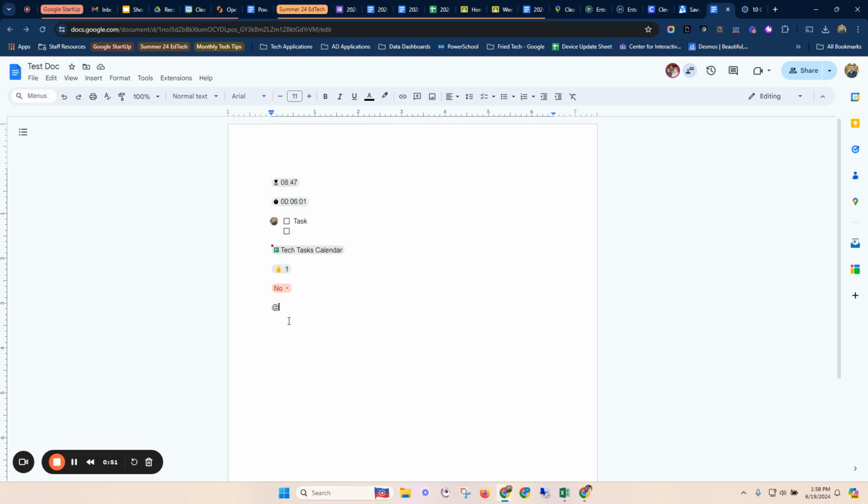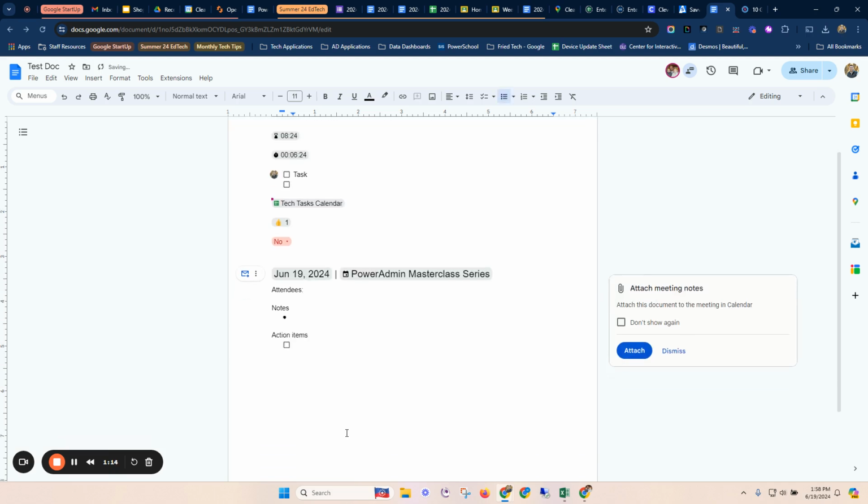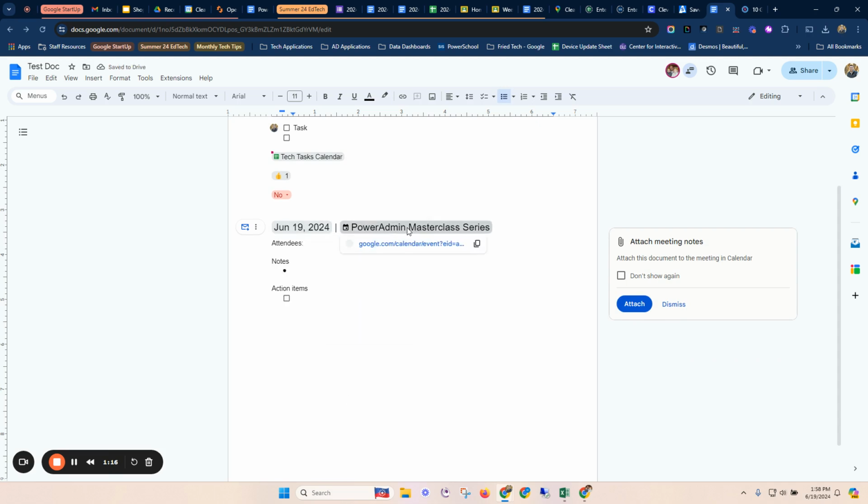So again, the way that you access a building block is simply by typing the @ symbol and then scrolling down, and we'll use meeting notes first. Meeting notes, you can then select a specific event on your calendar that you're going to take meeting notes for. Okay, so for example, let's say I'm going to do this one. It's happening today. And then what it does is it pops up with that calendar event that's there.